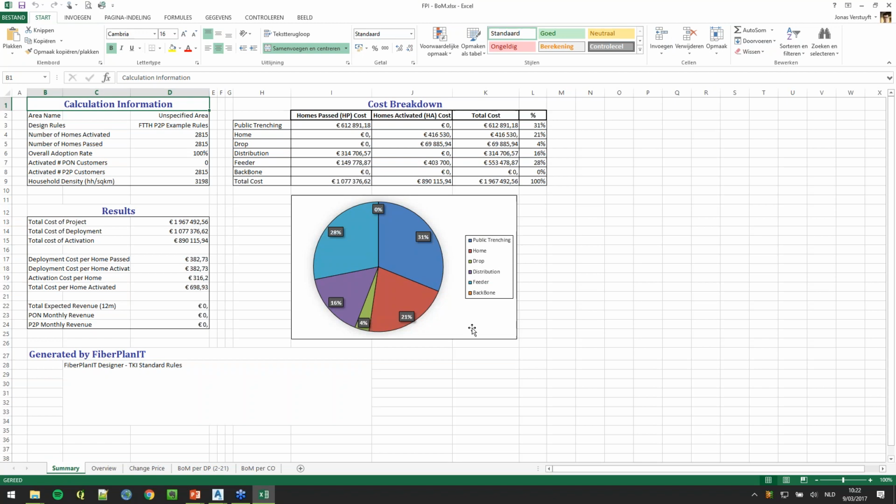You can also get a summary of the cost to deploy your network, which can be very useful to compare different architectures of different areas to see what's the deployment cost per home pass, for example, for my different target areas.